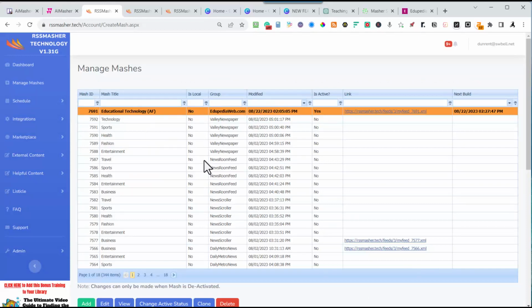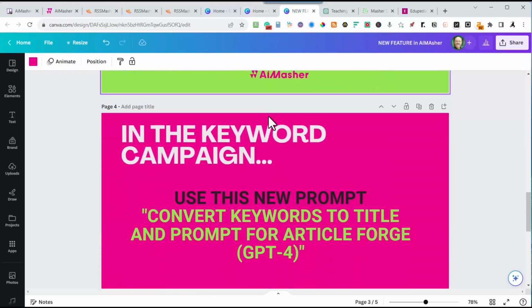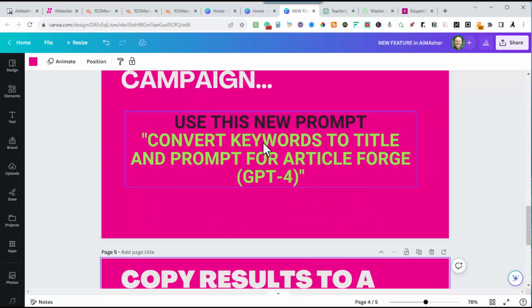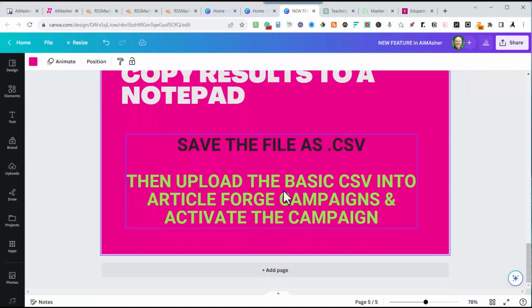So I hope you've enjoyed this. The biggest takeaway I can give you is build your keyword cluster here, AIPRM for chat, and then use this new prompt. Convert keywords to title and prompt for Article Forge. Copy results to the notepad, then upload it into Article Forge campaigns inside of RSSMasher.